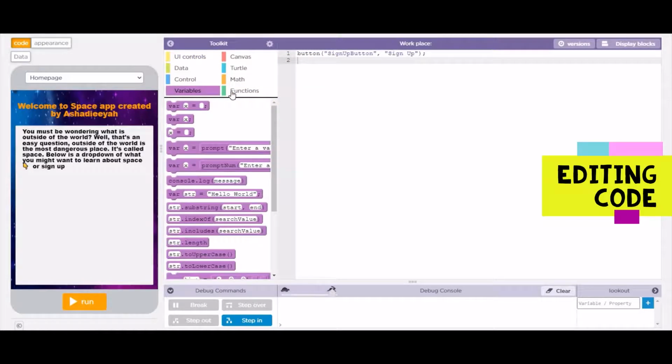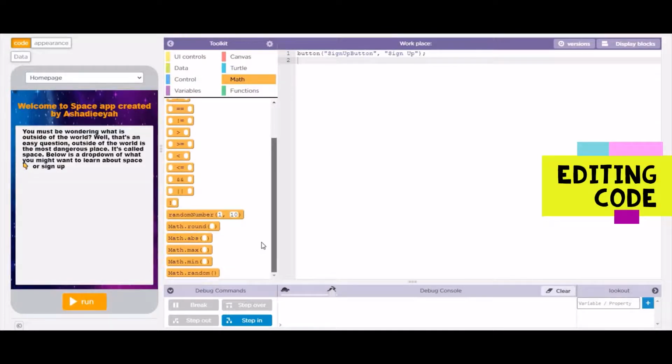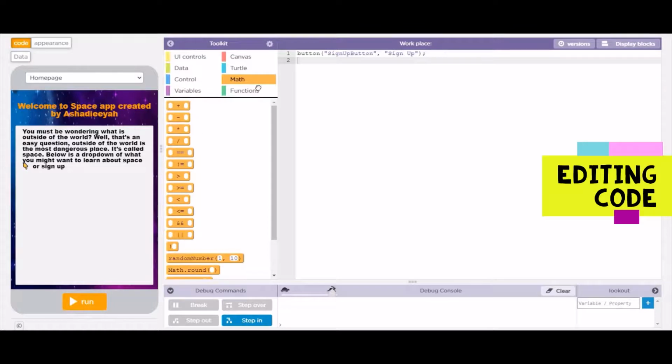Sign up button. That's it. When we click run, which is this button, look what happens. The sign up button is up there, but we want it to be in the middle. So let's do that.